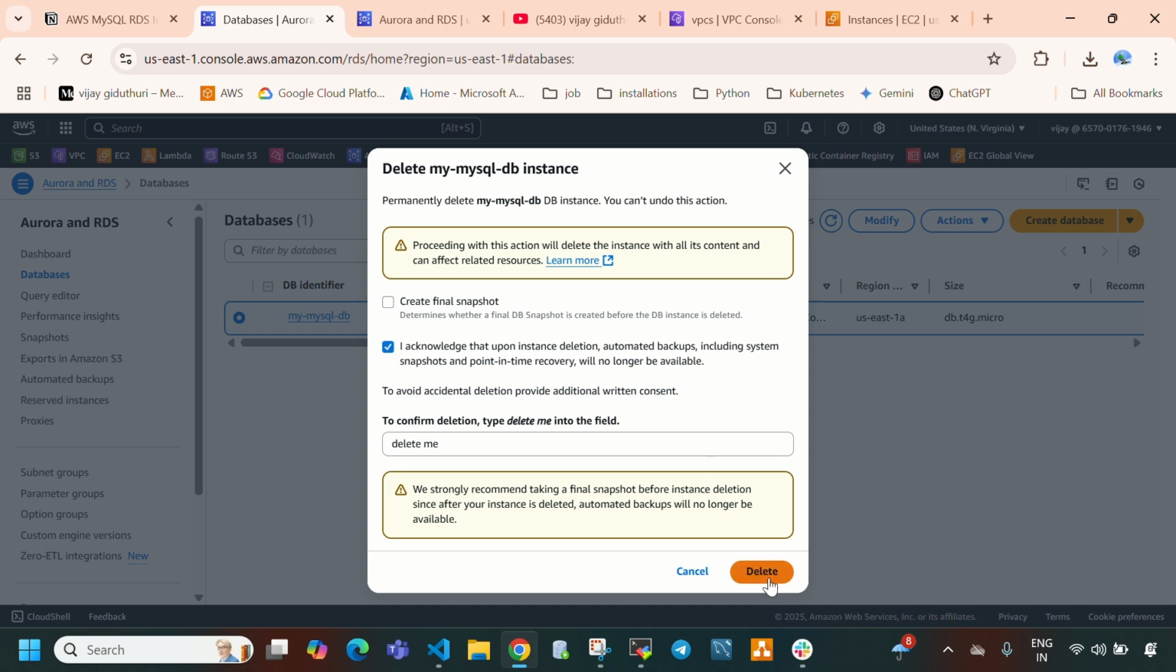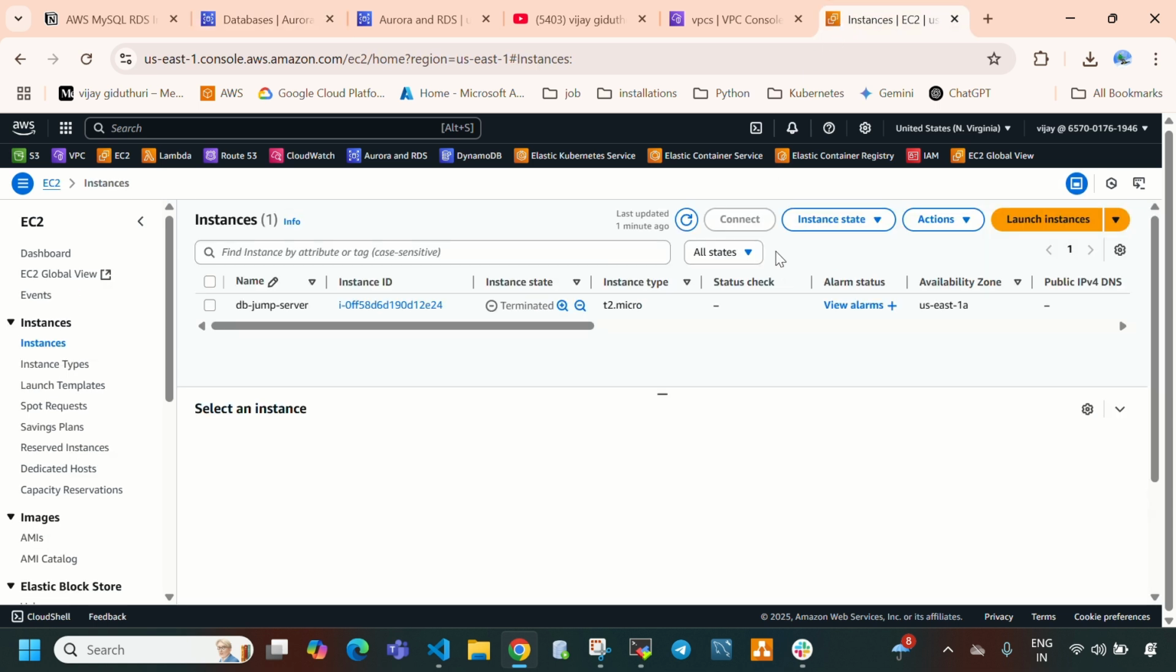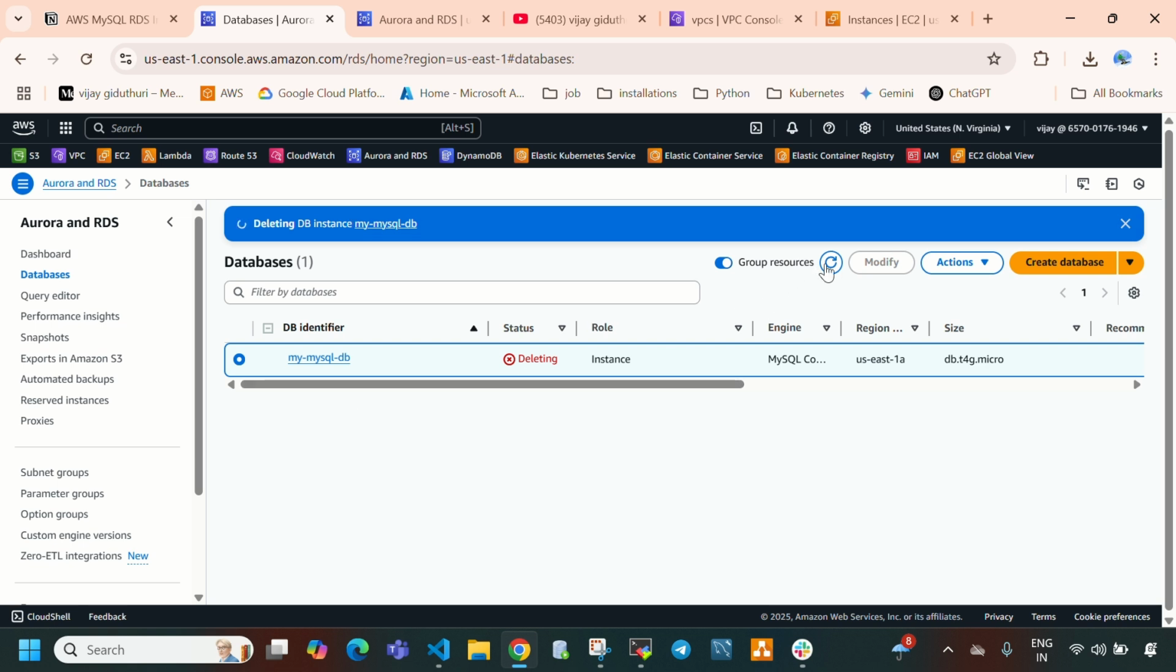Okay, so directly select delete. I'm not going to take any snapshots. Okay, so it is going to delete. It takes nearly 3 to 5 minutes to delete this MySQL database. Okay, let me refresh this. So this jump server is deleted successfully, that means it is terminated successfully, and currently the database is in deleting state.